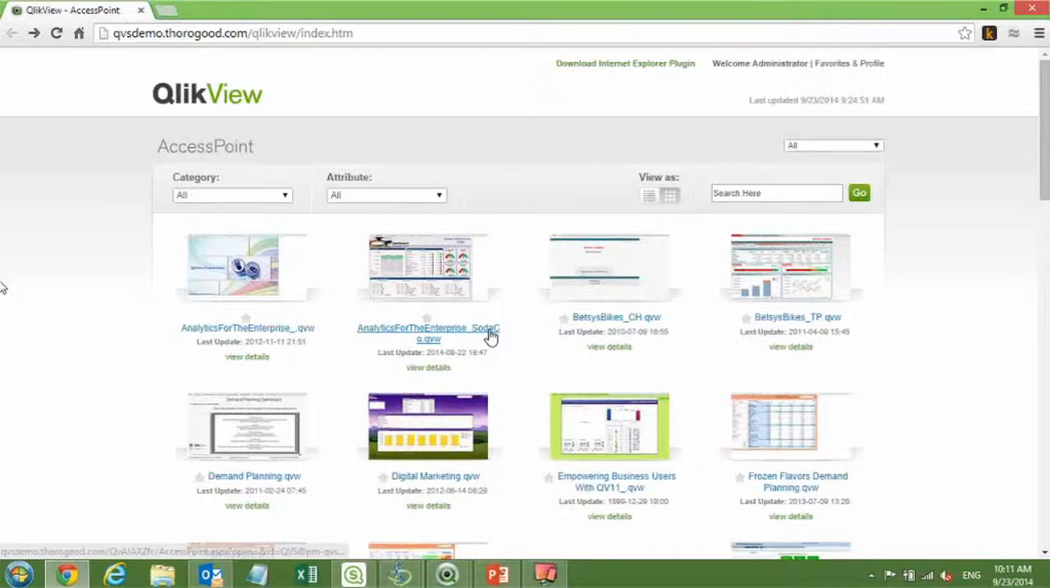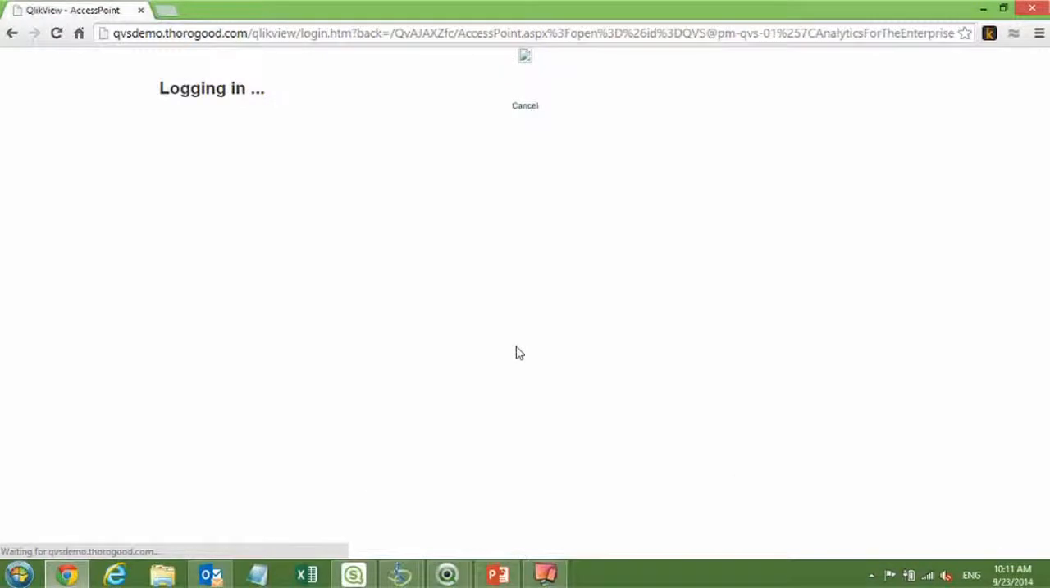And first, let's introduce you to Access Point. So what are we showing here with Access Point? Well, all of the applications that are available to me as a user. Your organization might have a single application. Your organization might have hundreds of applications. And the idea behind Access Point is to make it easier for users to find the application that they're looking for so they can get into it and start doing their analysis.